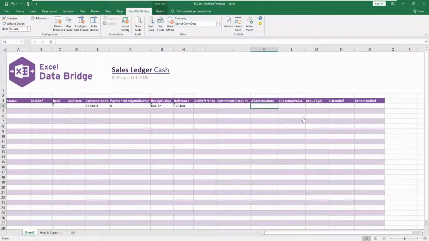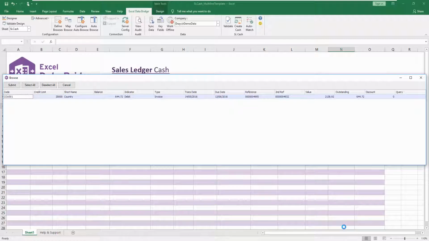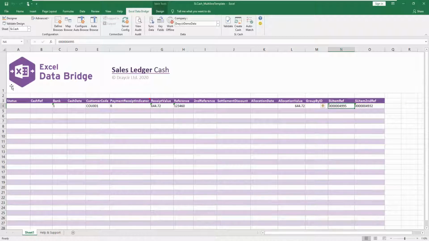Either enter an allocation date, or leave it blank to allocate with today's date, and enter the allocation value. There is a browse on each of the SLRef fields which shows a list of outstanding transactions for the chosen customer that the receipt could be allocated to. Only one of the fields needs to be browsed on, as once one reference has been selected, the other will auto-populate.